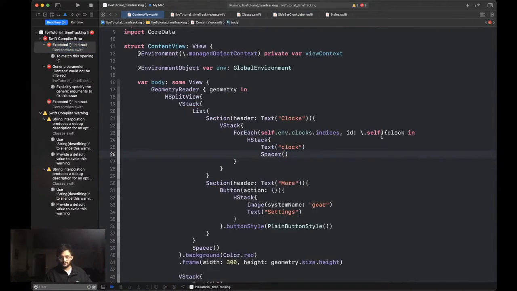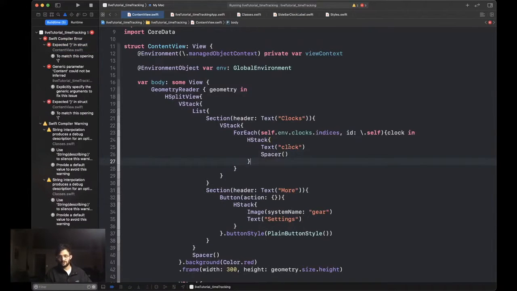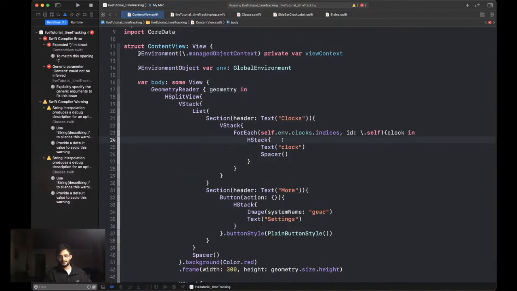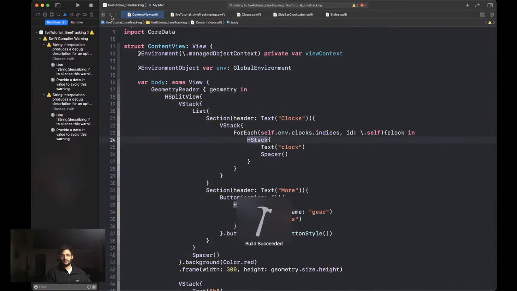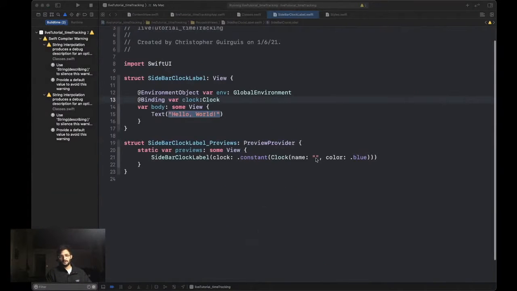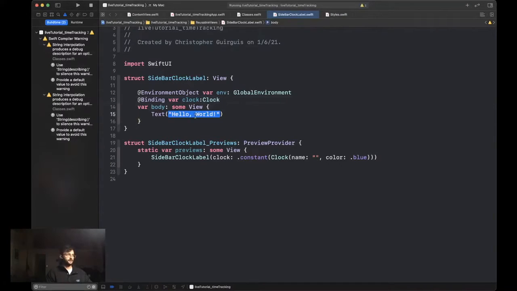Let's make sure we didn't miss anything here. Make sure you close up your H stack. I was getting some errors on my content view page because I had opened up an H stack and I hadn't closed it. So let me just save and run, make sure this works. Okay. It works. All right, so back into the SidebarClockLabel. You'll see that all we have is hello world in here. We want more than hello world. So what we're going to try to do in here is we're going to create an H stack.